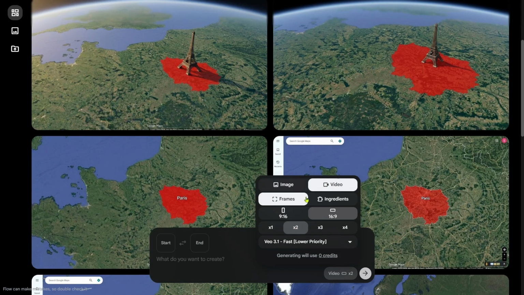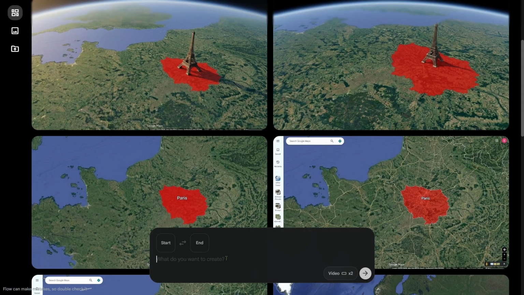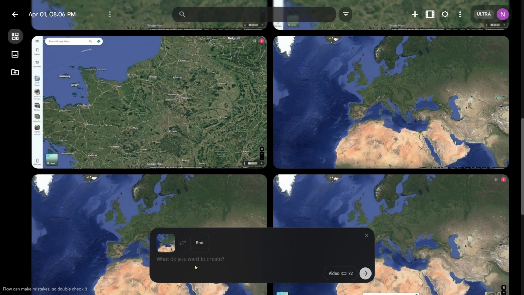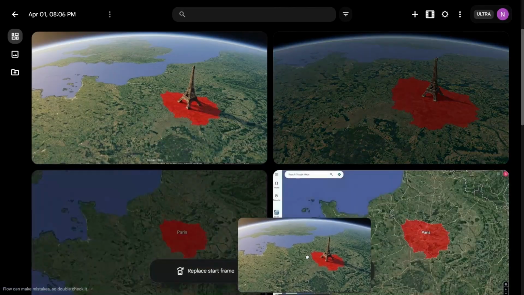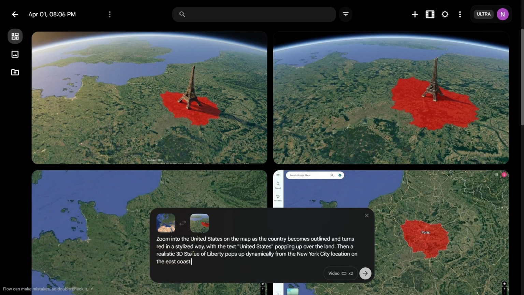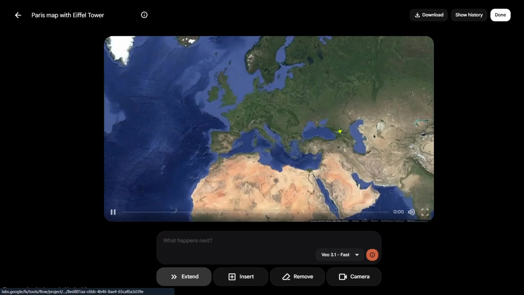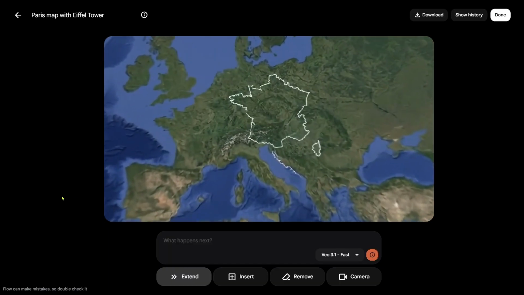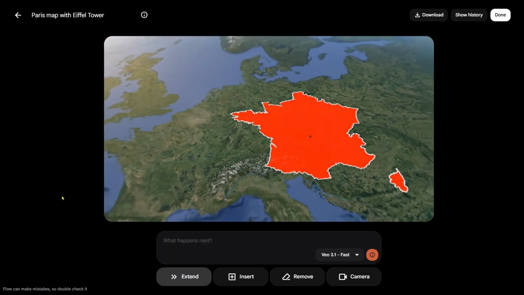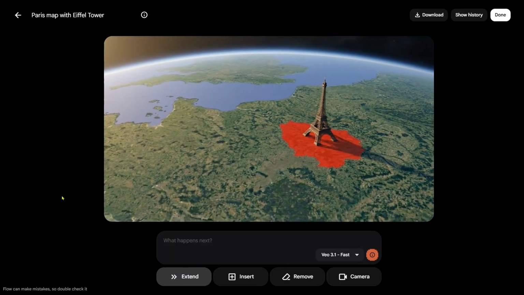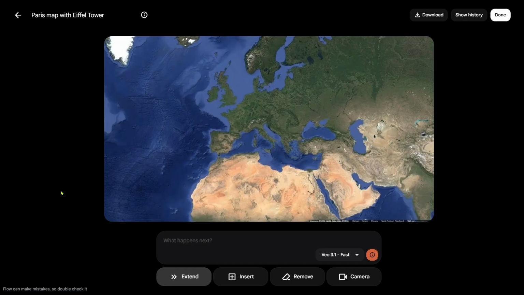In Settings, switch to Video. Choose Frames. Drag the wide zoom image into the start frame, and drag the 3D model image to the last frame. Paste the animation prompt, but change the locations. Hit Generate. This prompt will add the necessary transitions. The camera zooms in smoothly from the wide satellite view all the way to the Eiffel Tower popping up dynamically on the map. Now let's generate these types of motion graphics.